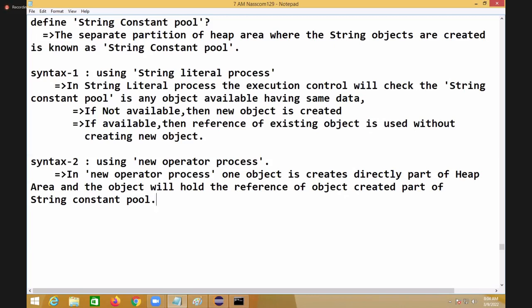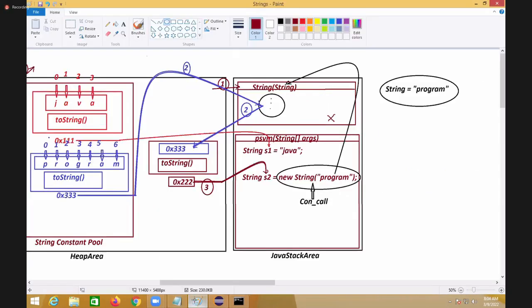So from today, whenever new operator is there, you people imagine it for the concept. One object is created in the heap area, but the object is holding the address of one more object created in the string constant pool. You have to imagine it. Okay, right? So this is your imagination now, right? After this line has been completed, all of you understood the statement now.